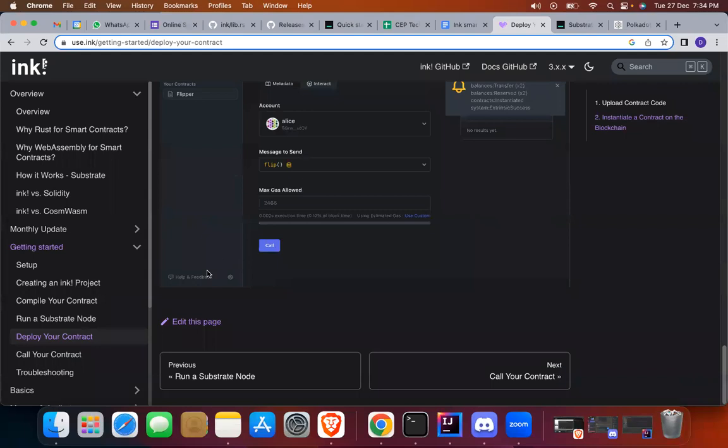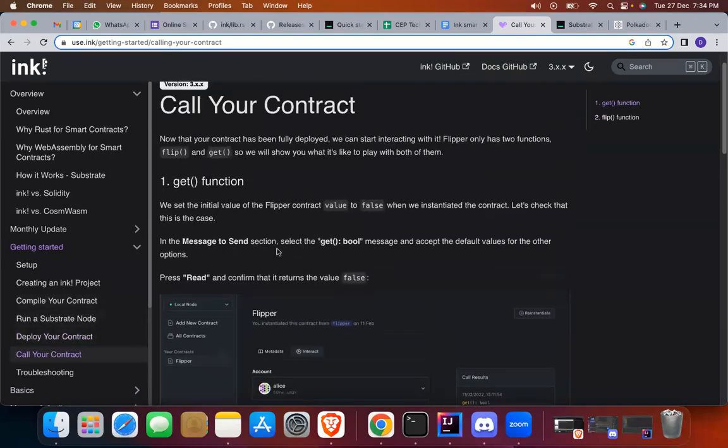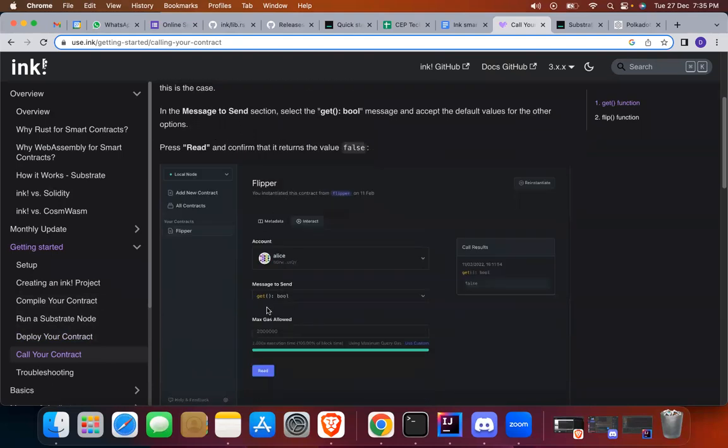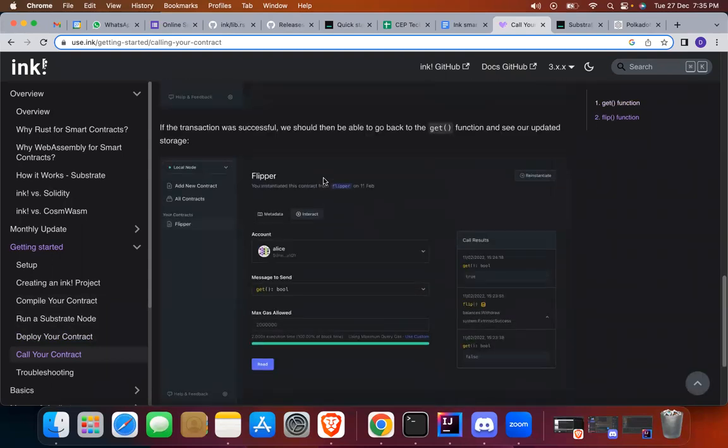We can also, like I have already told you about this function, we set the initial value as false when we initialize the contract, and the flip function just toggles the value from true to false and false to true.